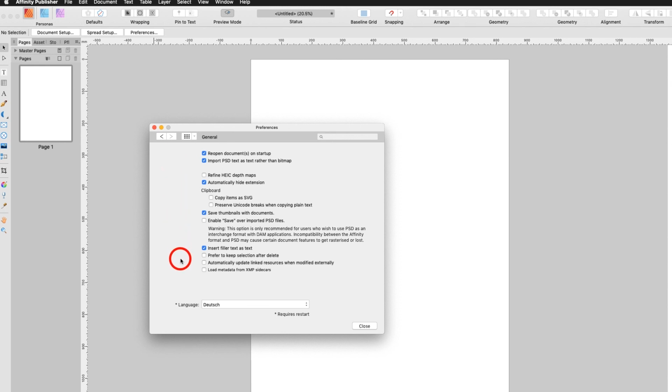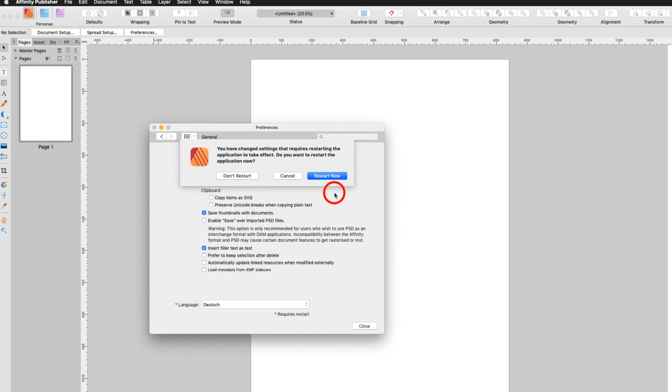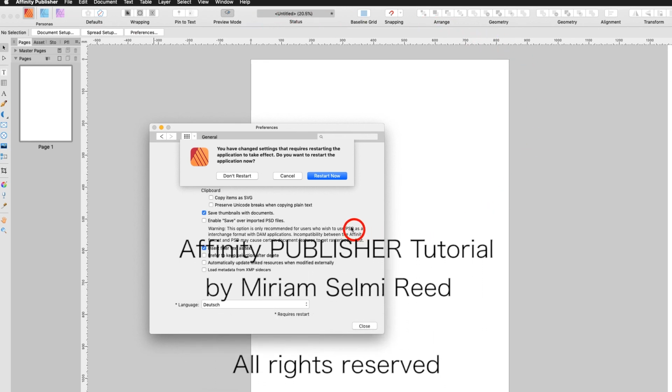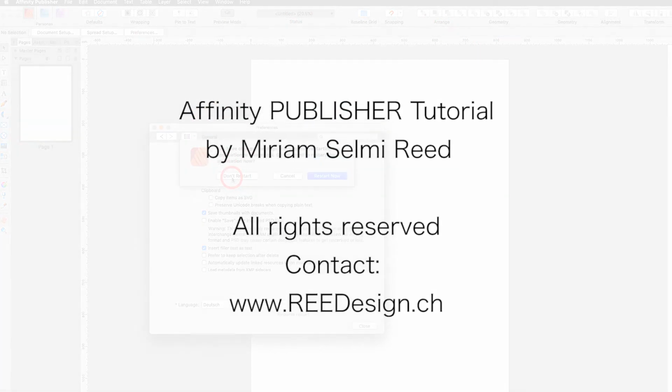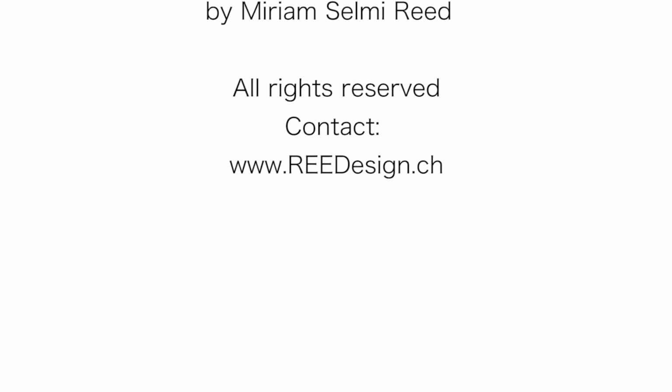One of my favorite preferences is I can change the whole program from English to German. Now, if I make a restart, Affinity Publisher would open again with German language. All these commands up here and every panel would be in German. In my case, I say don't restart, since I would like to continue in English.